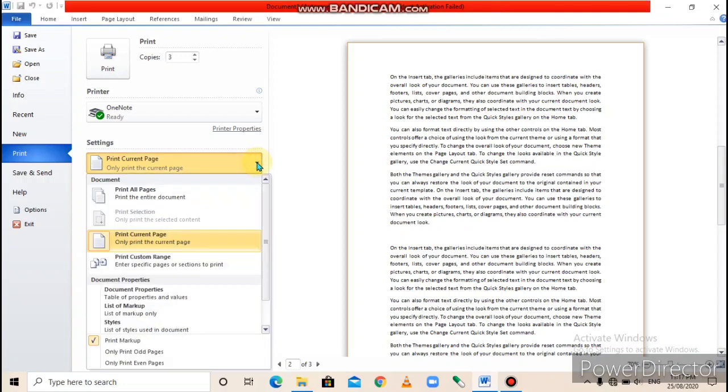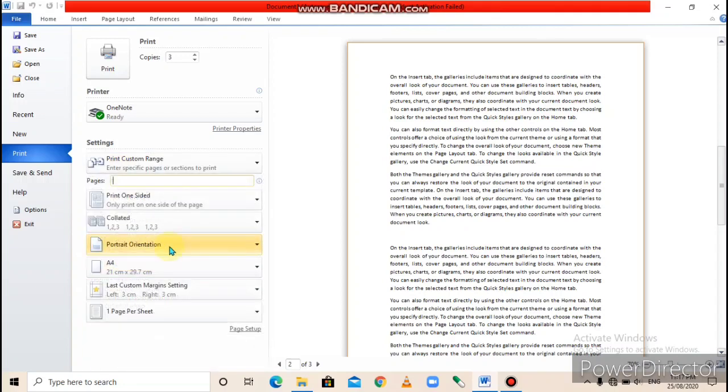If we choose Print Custom Range, then you can give the page range of the document. There are total 3 pages in my document. I want only pages 1 and 2, then I will type 1-2. It means only pages 1 and 2 are printed. Understood? I repeat once again.